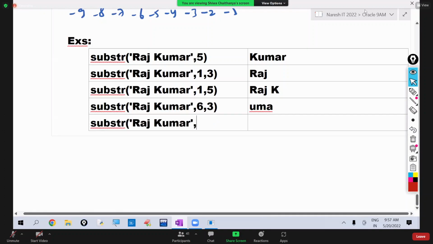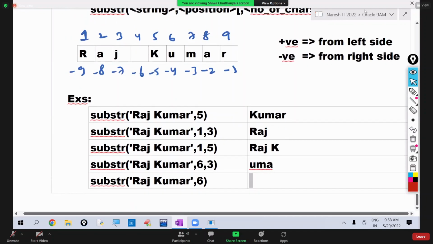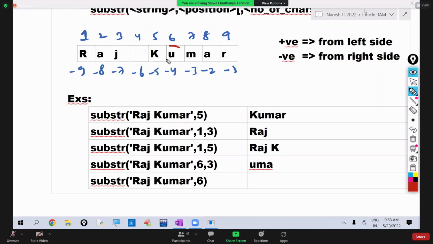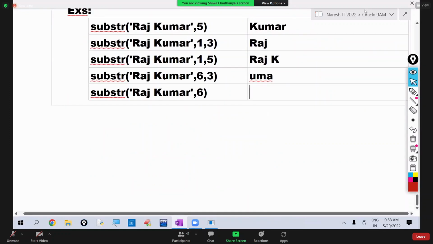For example, I am writing Rajkumar comma 6. What will it give now? Rajkumar comma 6, I am giving 6. What will it print now? Umar. So from the 6th position till the end of the string. Why? Because you are not telling how many characters you want. If you don't tell how many characters you want, it will give till the end of the string. So it is printing Umar. Okay.